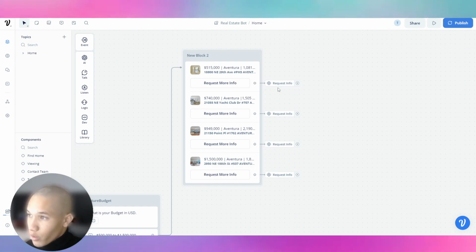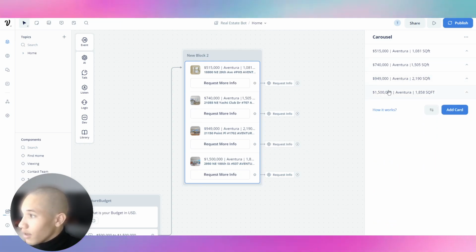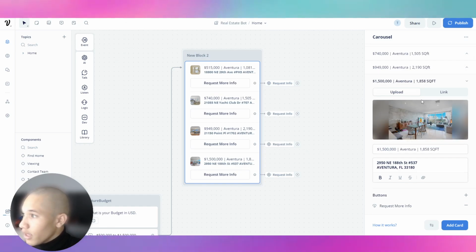So when someone clicks request info, can you capture the variable information through the buttons? I'm not sure you can do that. I'm thinking if we can capture these buttons as variables and then relay that variable information. I'm going to try to figure something out, guys.